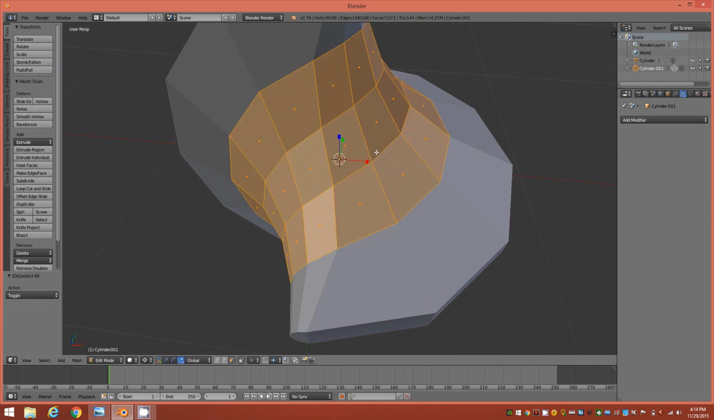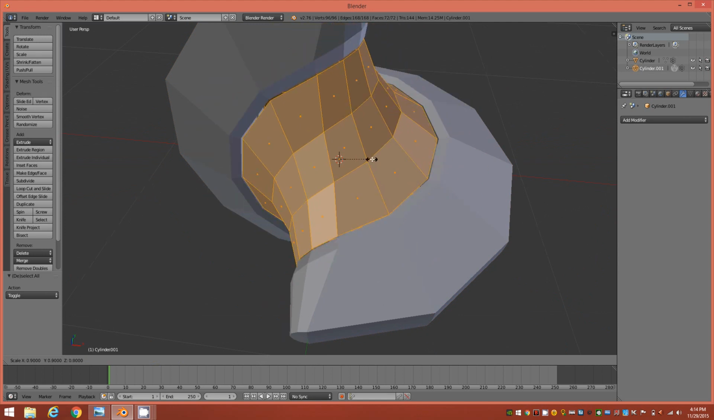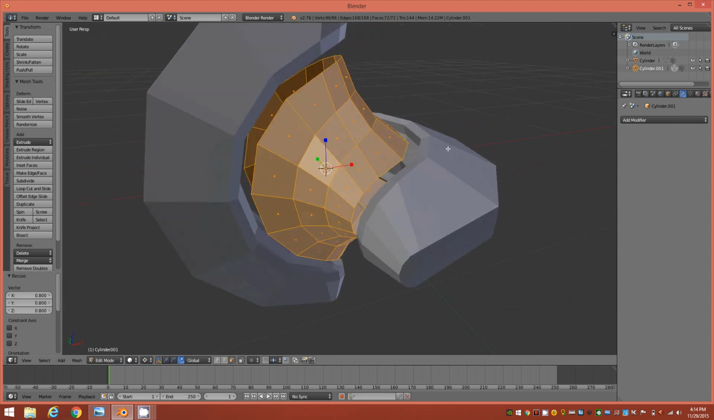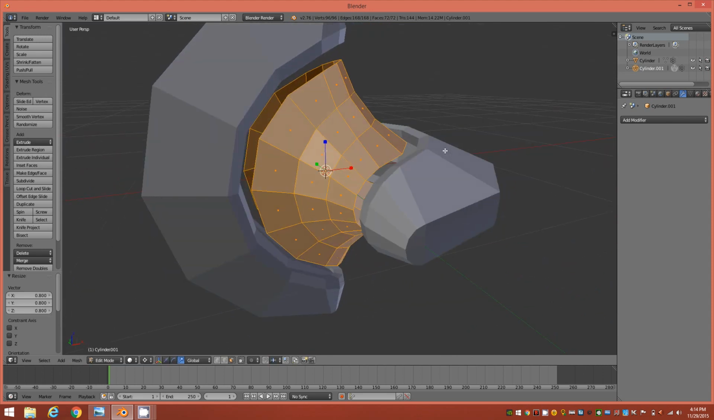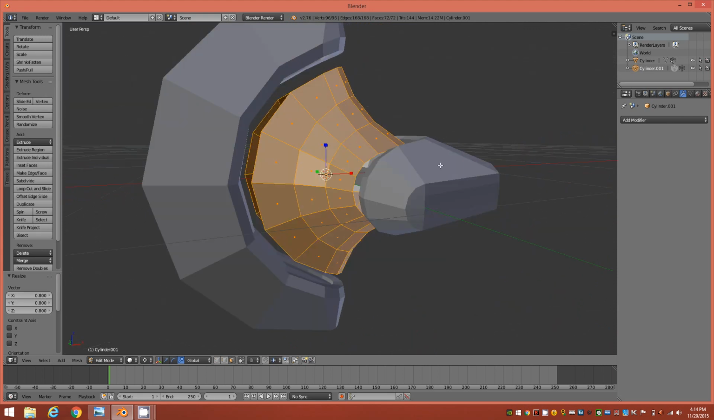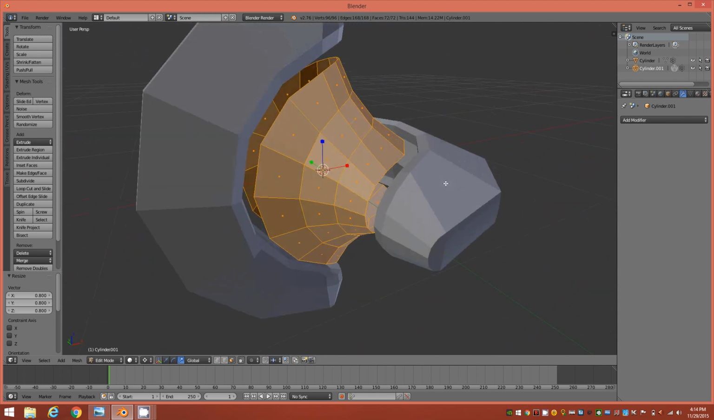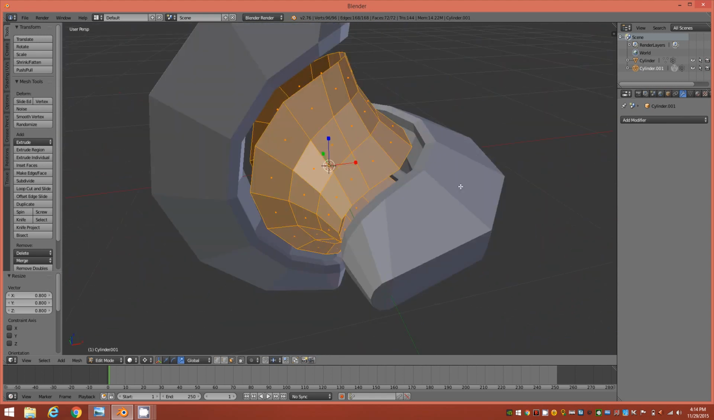And we'll go ahead and scale this down. I'm going to tap my S key and hold Control, and I'm going to scale it down to about 0.8. So now the vector on that is 0.8, and you can see how small that went down. And that's about the size we'll need.